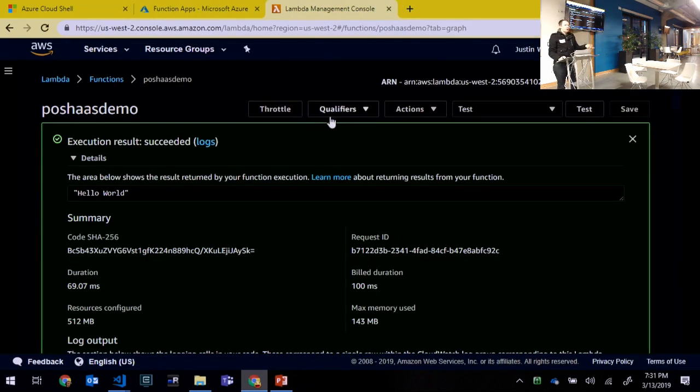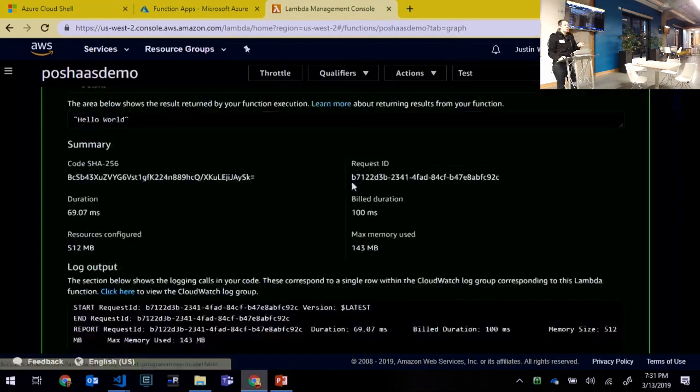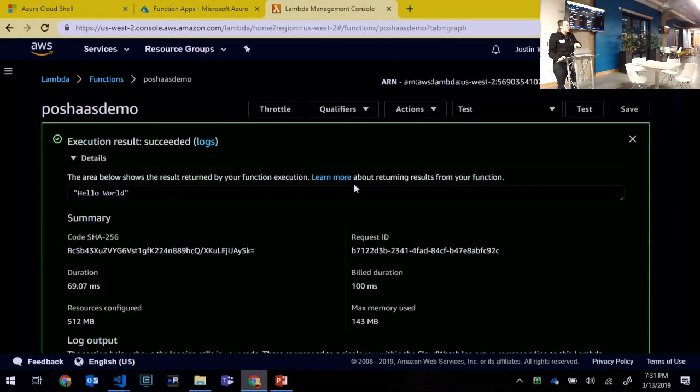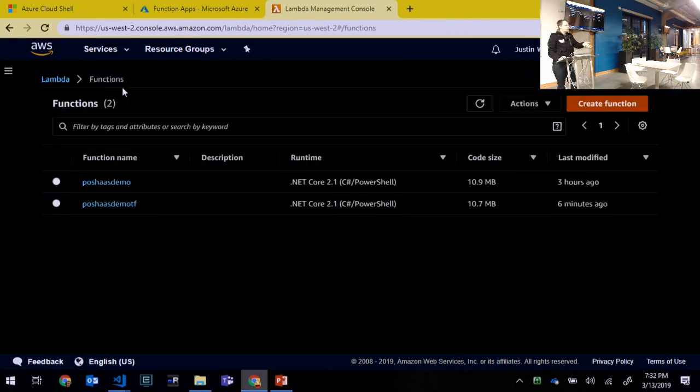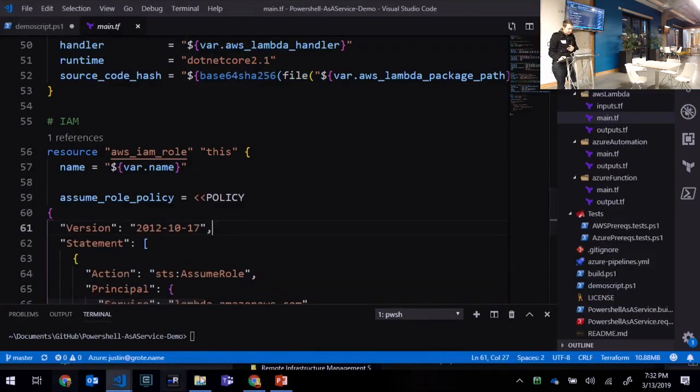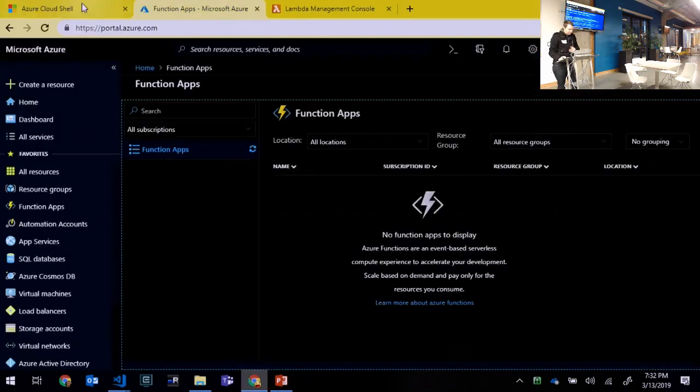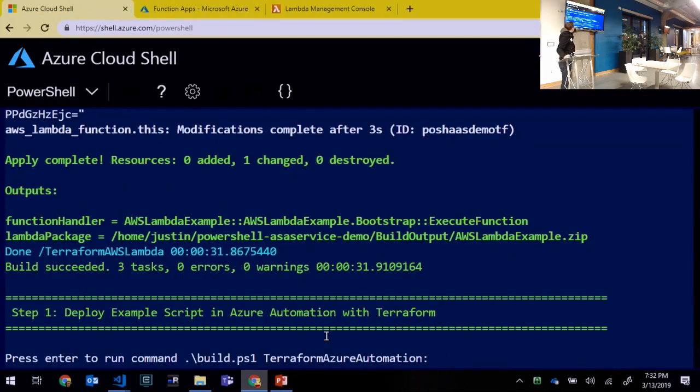And Lambda is the most popular at this point, so this is the way to get your PowerShell into there. You can take that exact same code that I have, change hello world to something else, run it in your environment, and as long as you put in your AWS codes, you will get this posh AAS demo show up in your Lambda function site with your code, and you can hit run and have it work. Okay, so let's do that with the next process. Now we're ready to do it in Azure Automation. Okay, let's see what that looks like.